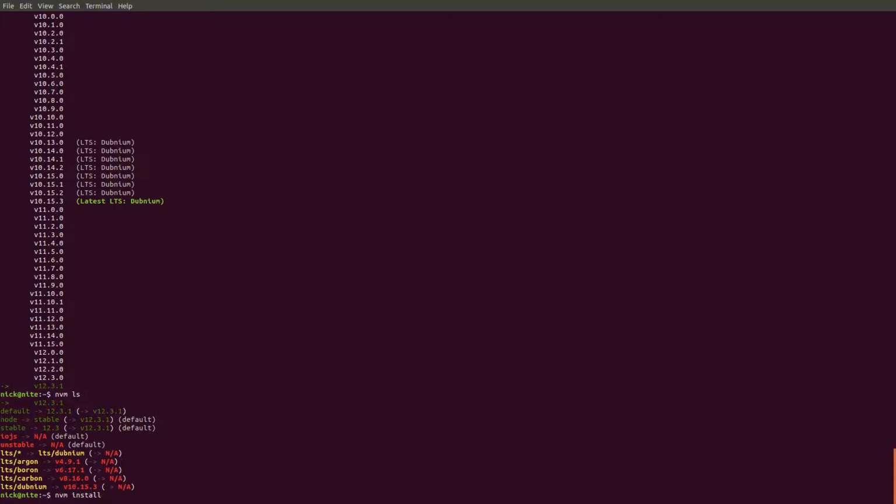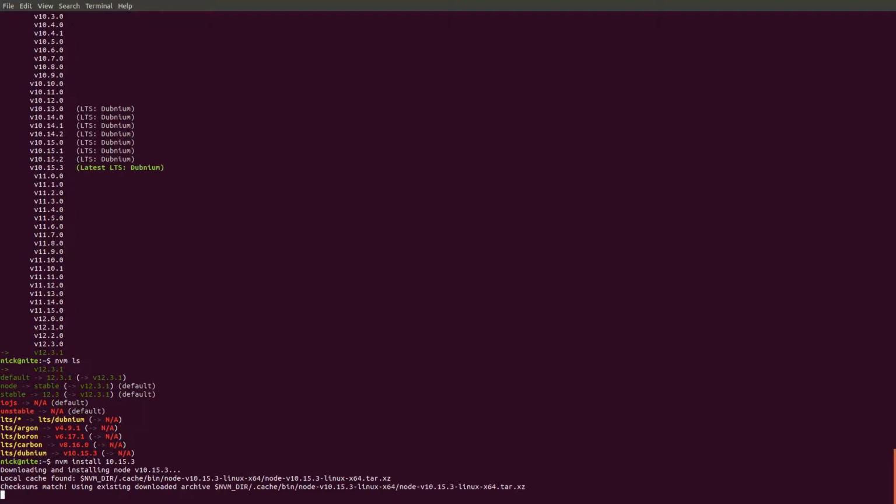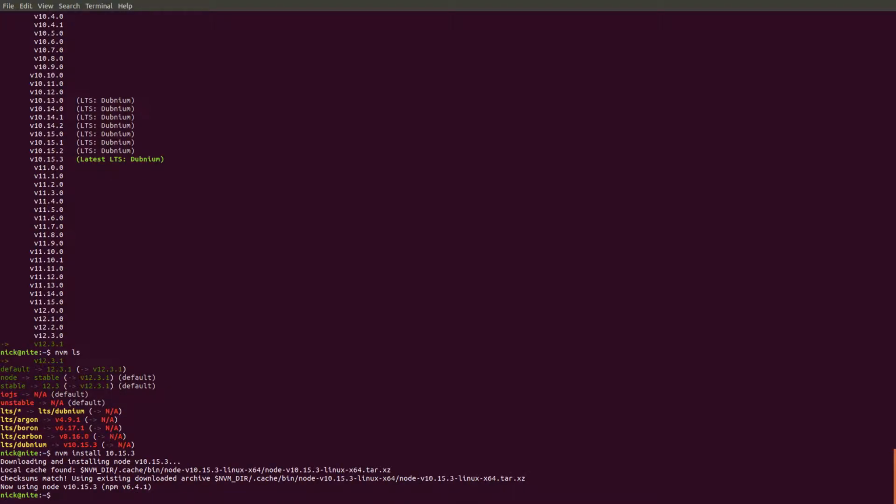So let's do nvm install 10.15.3. It's going to take a little bit here. Alright, now it's installed. You can also see that npm version 6.4.1 was also installed with this version of Node, which is Node's package manager. I can go over that in a separate video if you guys want me to, so just leave a comment and I'll get to that as well.